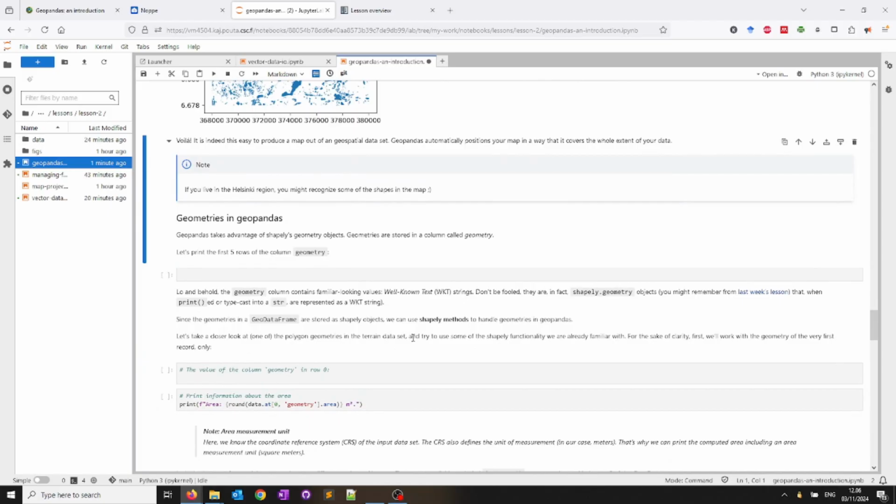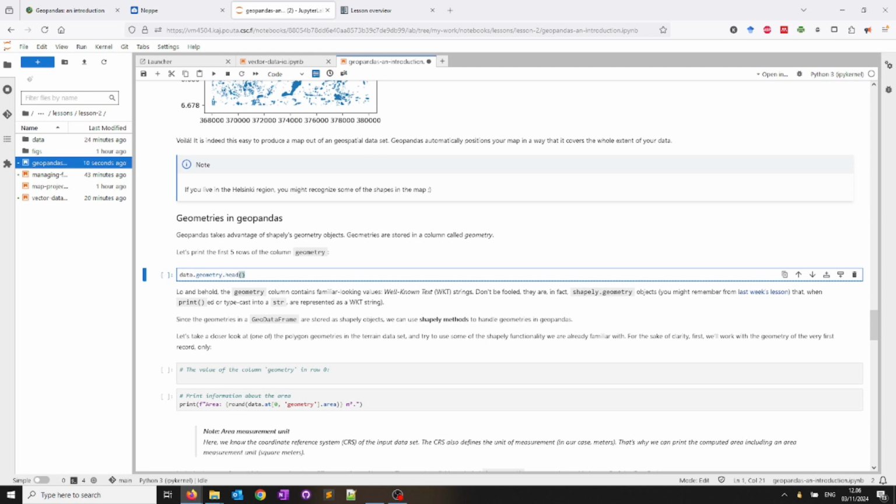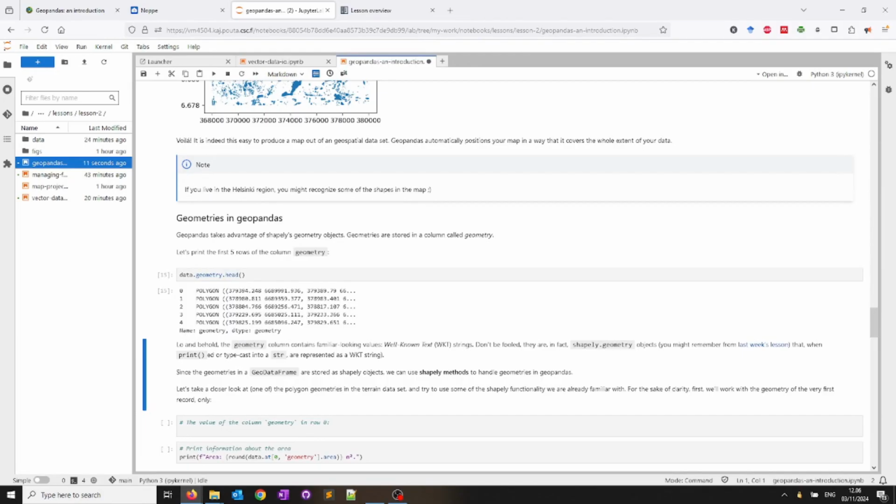Geometries in GeoPandas. GeoPandas takes advantage of shapely geometry objects. We already saw that last week. Geometries are stored in a column called geometry. Let's print out the first 5 rows of the column geometry. So I access the column geometry from my data geodata frame, and I'm getting the head from that. So this is what we have in the geometry column. Something we saw last week. So we have the shapely geometries, in this case polygons, that are represented as well-known text.